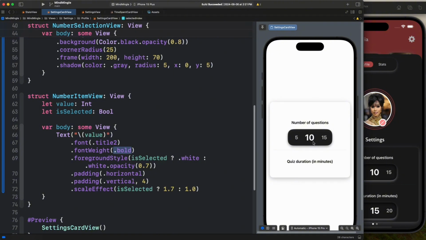Because when we select something, we want this to be white. And when an item is not selected, we still want this white, but with an opacity of 0.7, which will make it darker than the selected one.